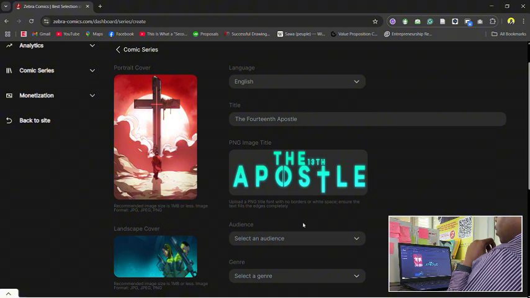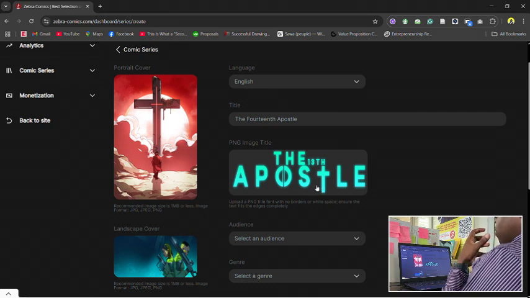Now one thing you should take note of is that when you're creating your logo, make sure the edges of the file are as close to the title as possible. So don't leave a lot of white gaps around the title. That way your title will be large enough on the platform so that it will not be too small for the readers to see. So don't leave any white space around the title.